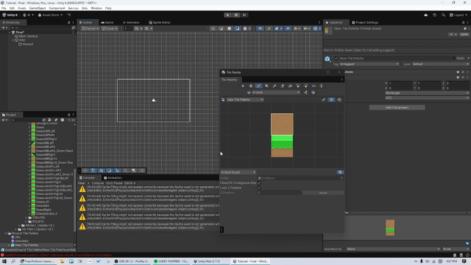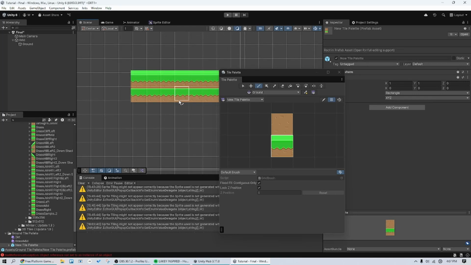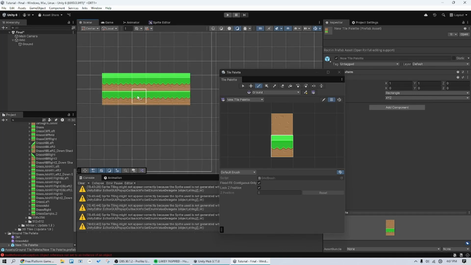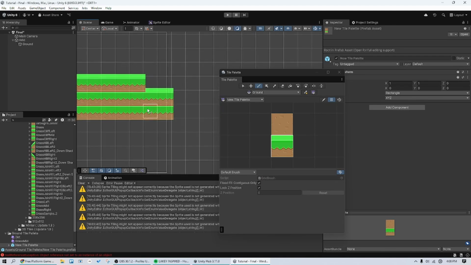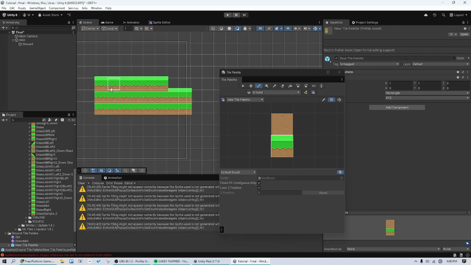All right. Now, you'll notice that it would be quite convenient if we could automatically have these ones generated as the dirt tile because they're underneath, and the ones on top would automatically be generated as grass tiles as they are right now. So to do that, we're going to create a tile rule.